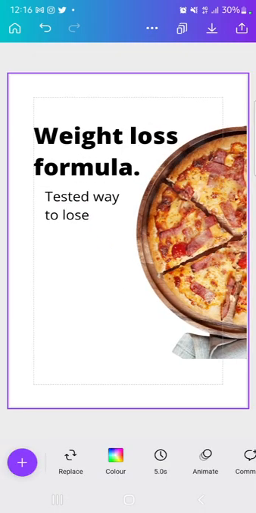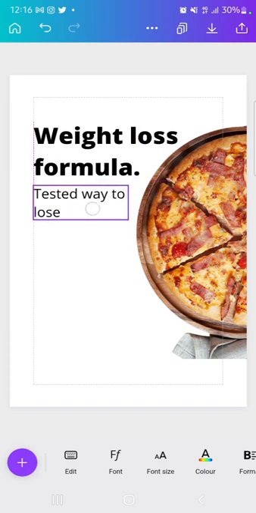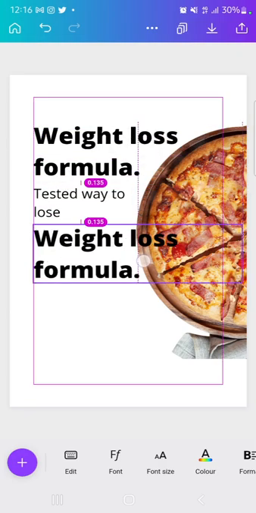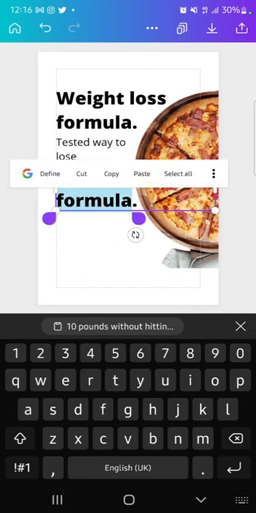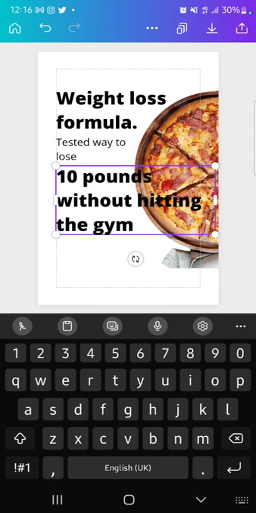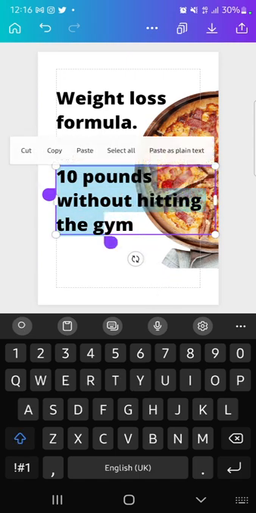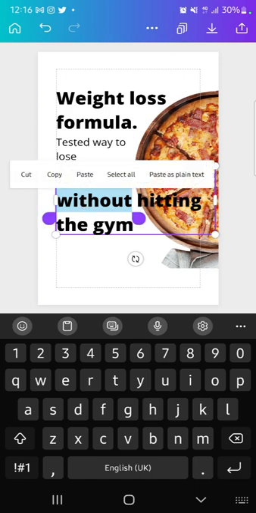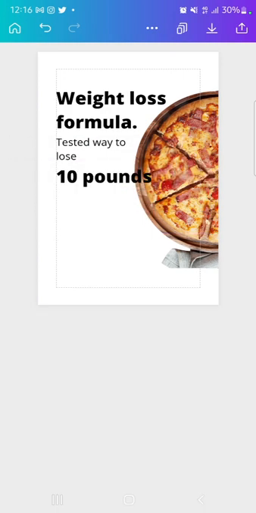Now just watch the magic we are going to do with this. So let me just balance this first. Now let me duplicate the heading because I need this bold font. So let me edit it. Select all, delete. So let me paste. 10 pounds. So let me remove this, without the gym. So cut. Let me cut it out.